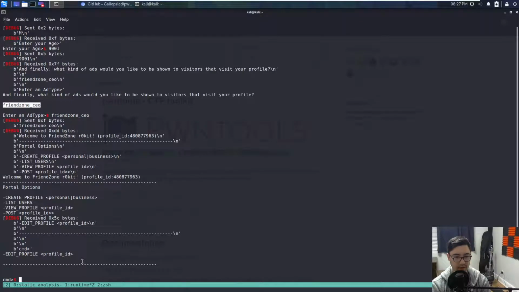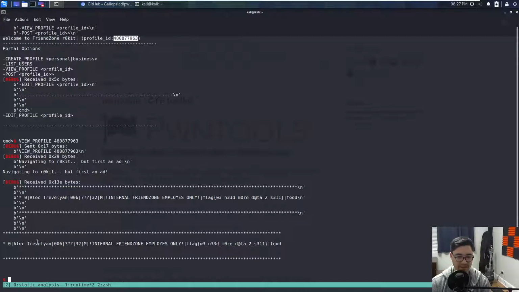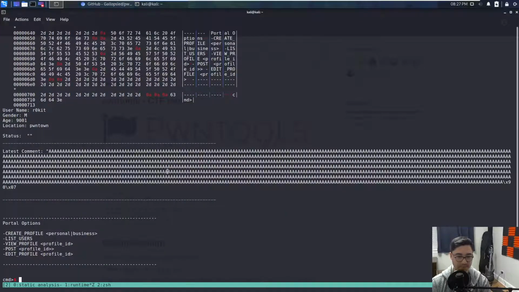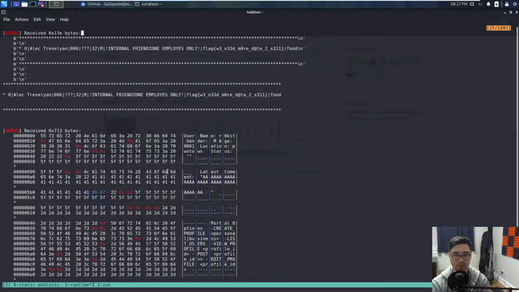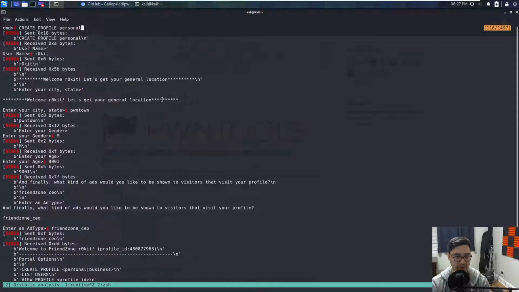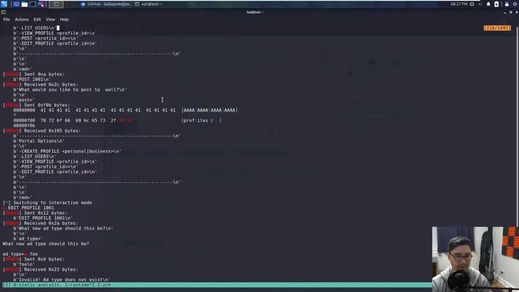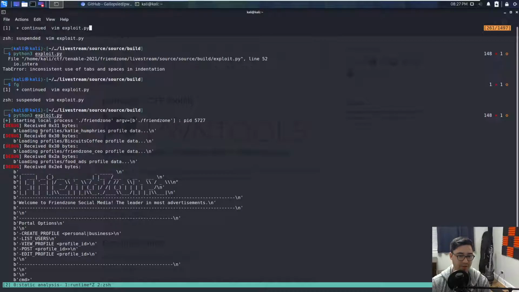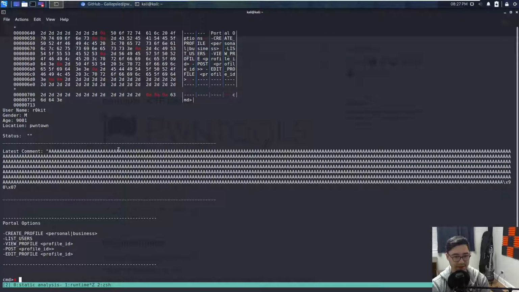Excellent. So now it creates our profile here. And if we go and view it, we'll see that we have captured the flag finally. And again, that's because we were able to read the contents of the Friendzone CEO file, and we knew the Friendzone CEO file name on the remote instance, because when you connected to it, it would tell you where it was loading the profile from. So that is the challenge.